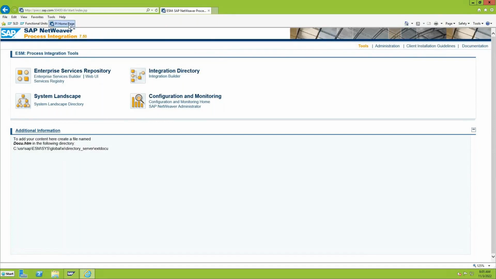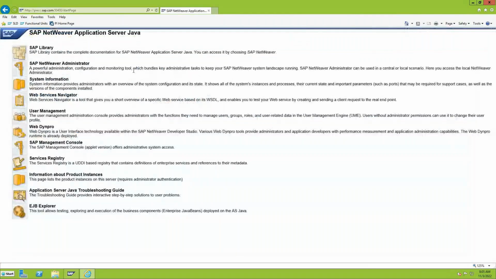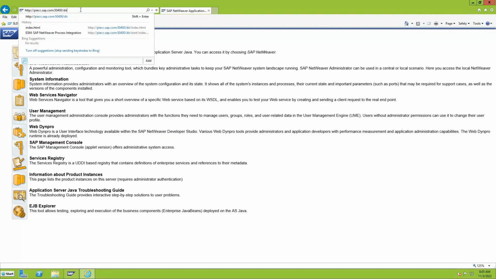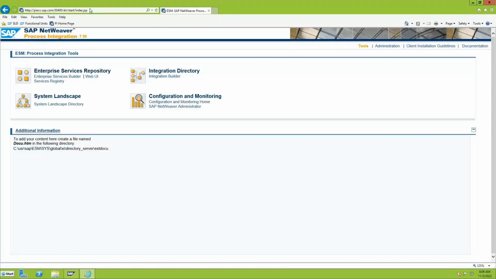Okay. So you can see this is your PI NetWeaver homepage. This is your start page. Okay, you can see the URL says start page. If you want to access ESR, ID, SLD, everything, then you just have to replace this start page with DIR and then click enter. Then you will be automatically redirected to this page.